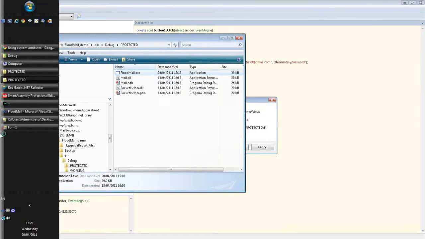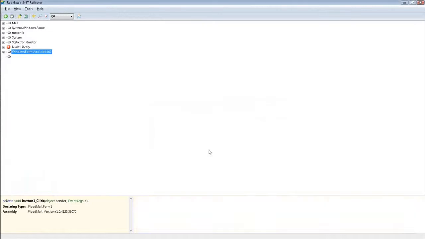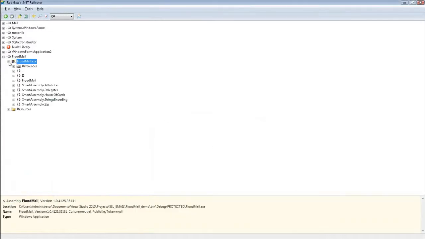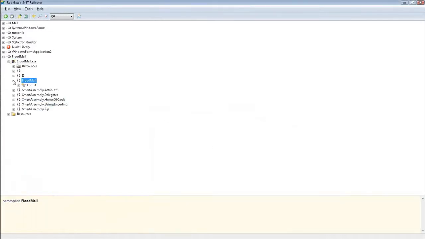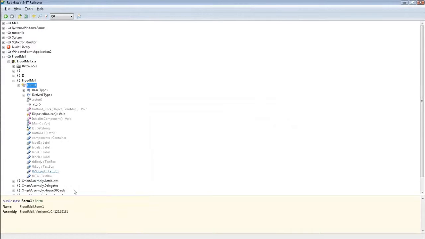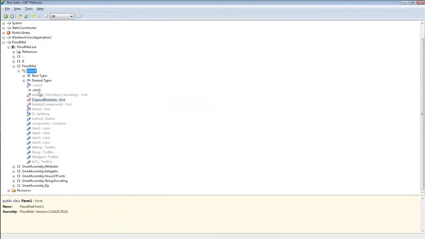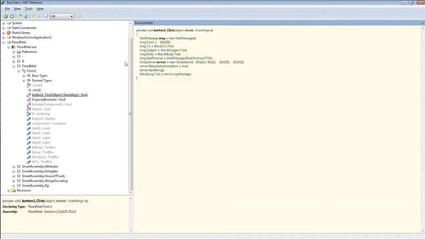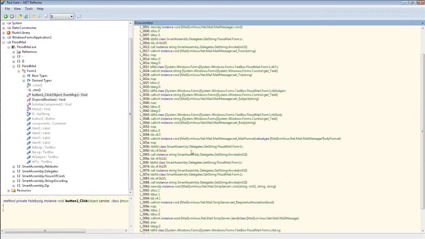Okay, there's some differences here. SmartAssembly's added some code, and this is what it uses to decrypt those strings. And there you go. My strings in plain text have simply been replaced by hex values. Even in the intermediate language, that's what it's done. So there you go. That will potentially give your application a lot more security.